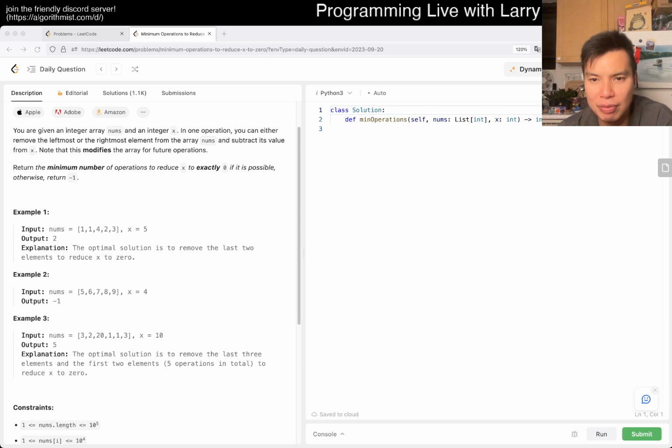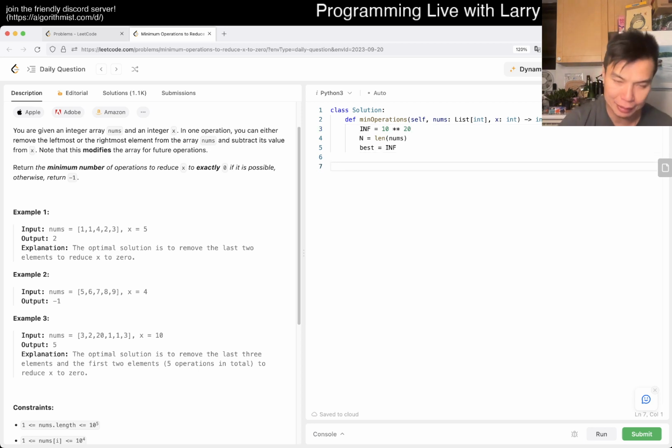I think that's all I have for this to get started. So let's actually code this thing then, right? So n is equal to the length of nums. Best is equal to infinity for now. And then here, we'll start with some suffix index, which is equal to n minus 1.